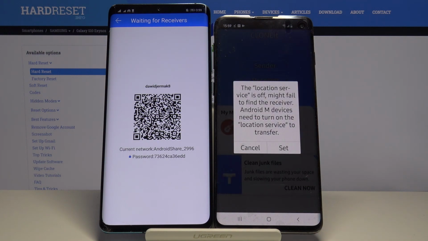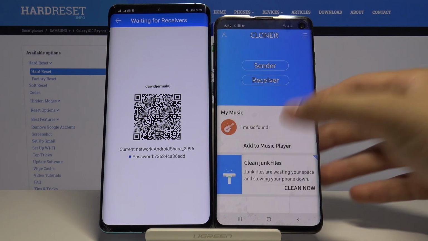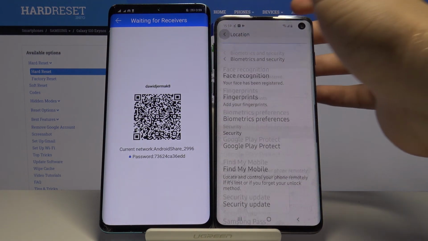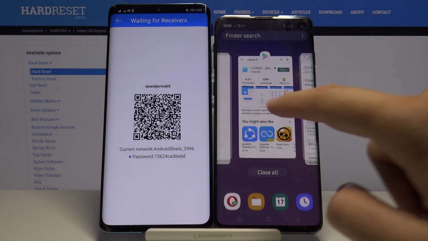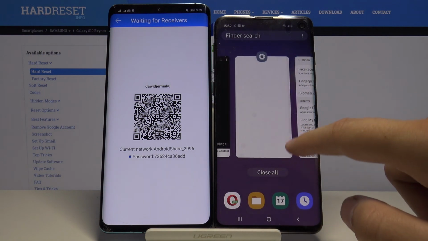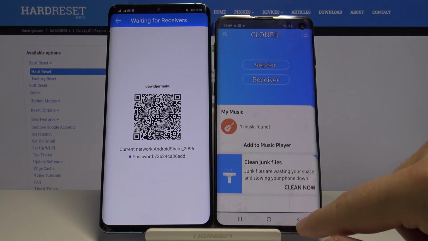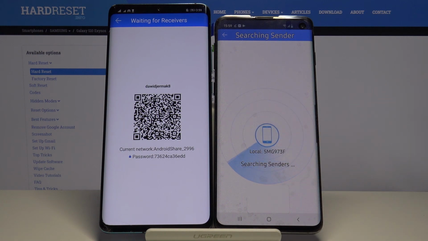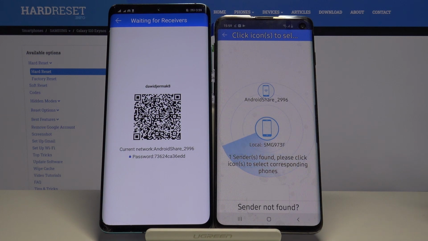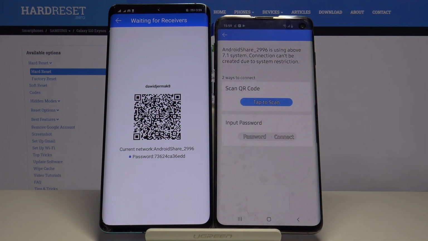You have to just accept all of these required permissions, right? Click set, turn on location, click here to go back to our app. Okay, go back, click receiver one more time, click search again, click on this Android share icon, and we have two ways to connect.